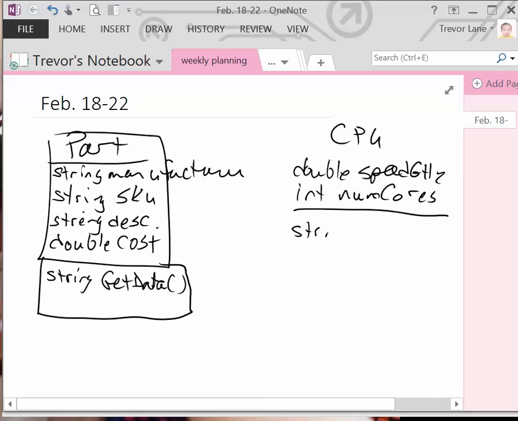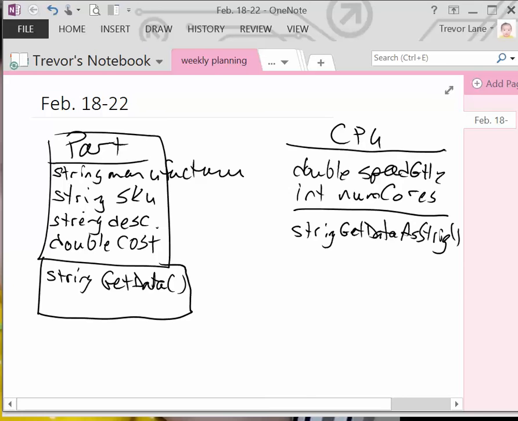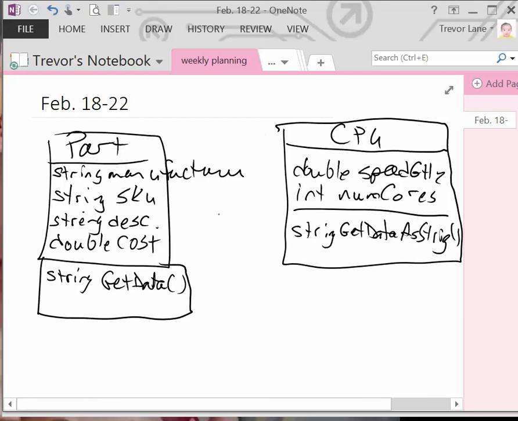String get data as string. And it's not going to have any return value. Or sorry, it's not going to have any parameters. So that's a CPU, but there might also be another one.